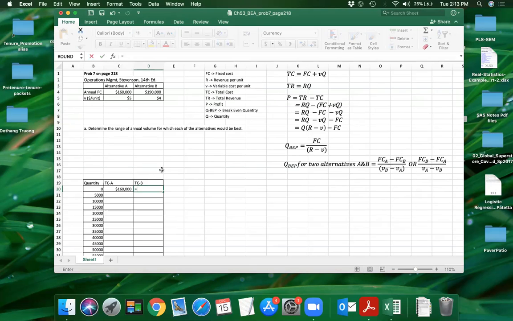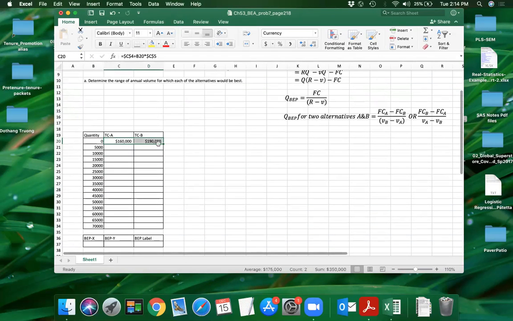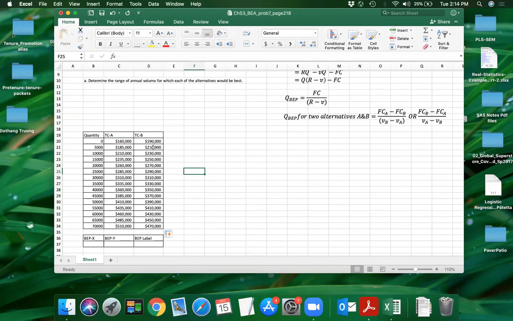For alternative B, it's my fixed cost for B, function F4, plus quantity times my variable cost for B, function F4. The reason I'm not fixing B20 is that if I copy the formulas down, it should vary as well. So if you go here, the only thing that's varying is B21, B22, B23. By not fixing it, we are able to do all the calculations very fast. This is the framework that you need to plot the chart.